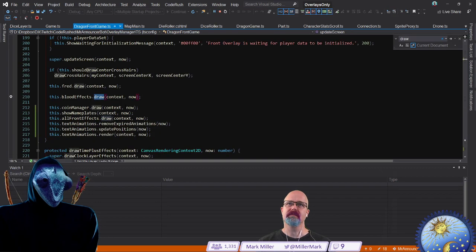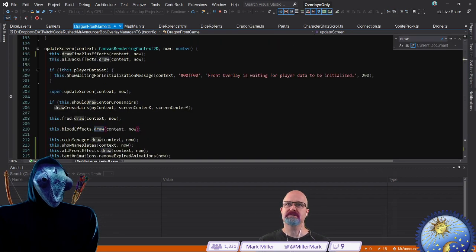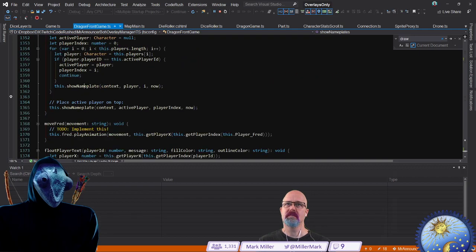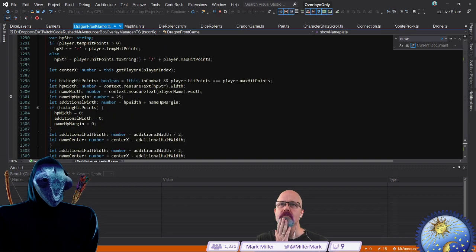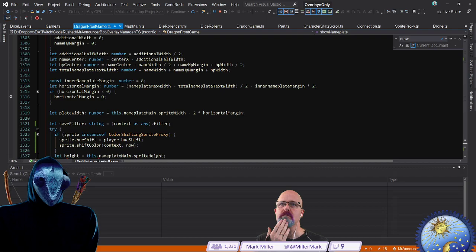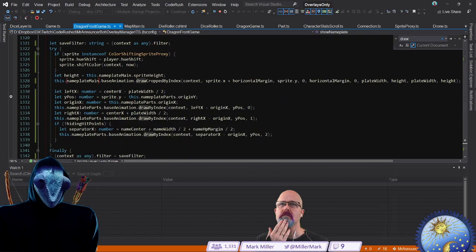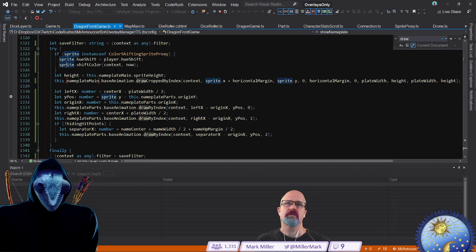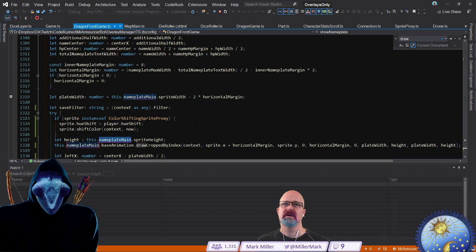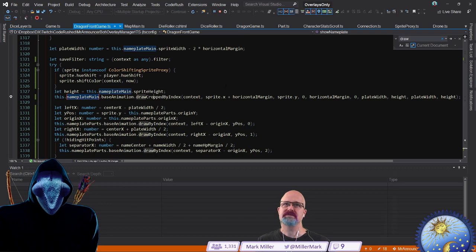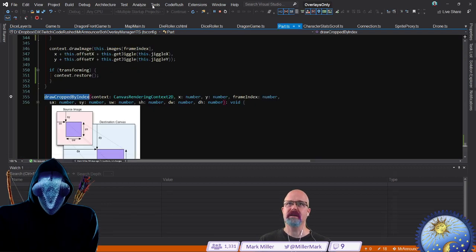Back over to front game. Draw nameplates, show nameplates. This sprite, where is it drawn? I want to just see how we're getting this sprite from above here. We're getting it from nameplates.sprites. Base animation, draw, crop, and index. Okay, I got to come in here again.